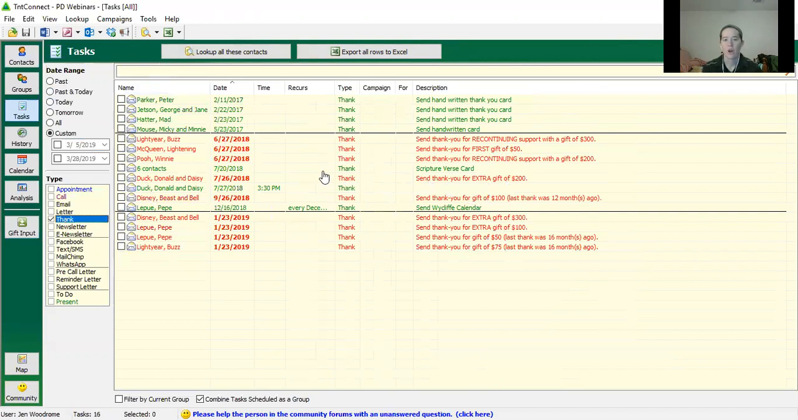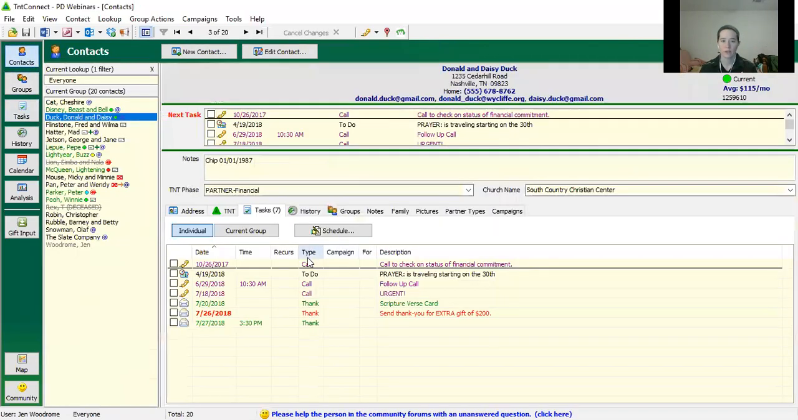A lot of those are, so there's certain kinds of tasks that TNT auto-creates, and I'm going to show you in a minute how to schedule a task. But there are tasks that TNT itself generates on its own. And some of those tasks include things like the first time somebody makes a gift, it's going to auto-generate a task reminding you to thank that partner.